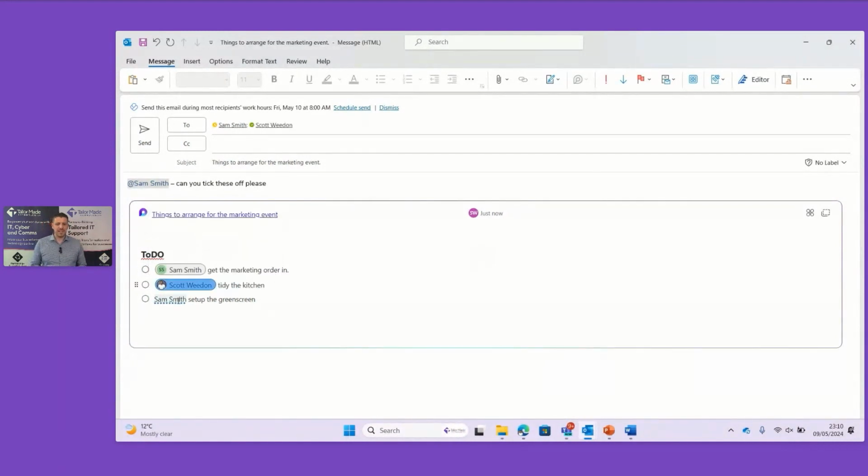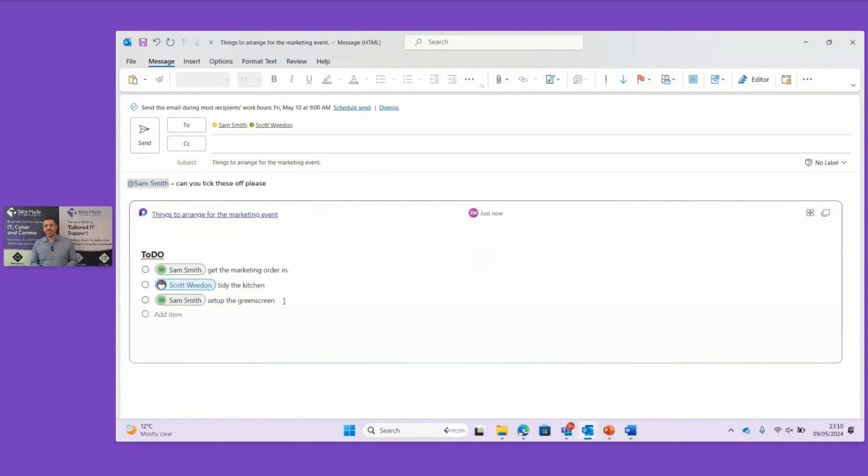And whilst he's doing that, I'm going to go and tidy the kitchen. And then Sam's going to set up the green screen, etc., etc. All right. And maybe we've got another task, though we don't know who's going to do that at the moment, but we do have a task of taking the bins out.